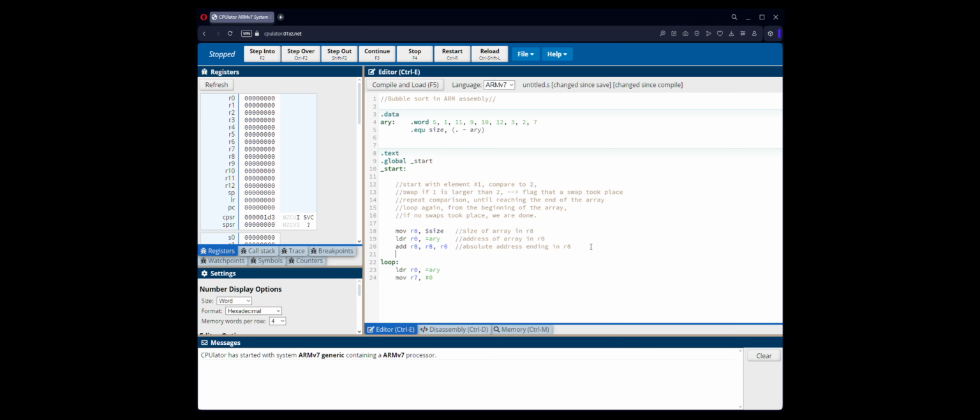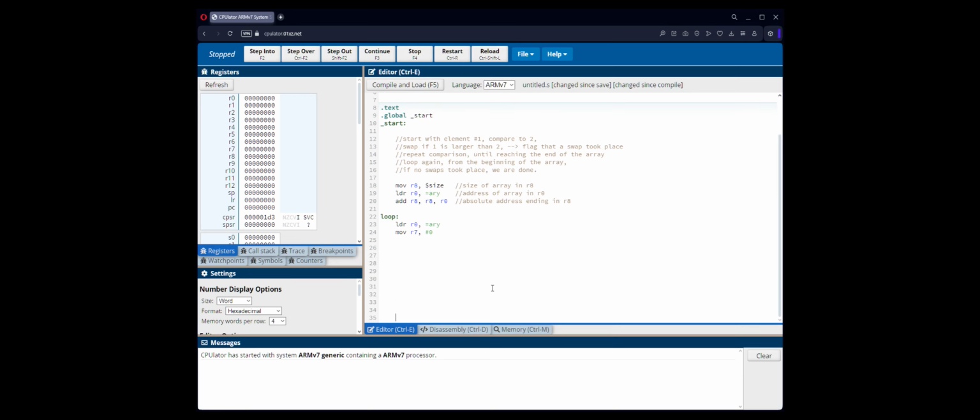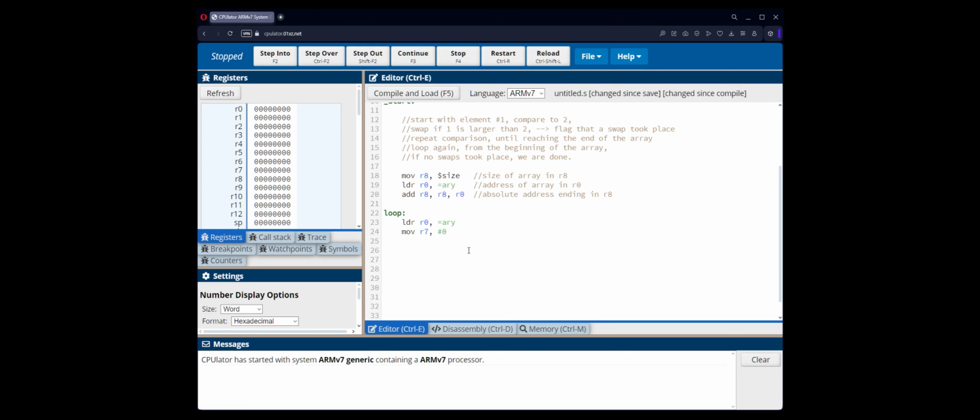So now I'm going to continue with the loop. And down here, maybe I can zoom in just a tiny bit to make it better. So I have a pointer that's pointing to the array. I have a flag. I'm going to use this as a flag to indicate whether or not a swap has taken place.